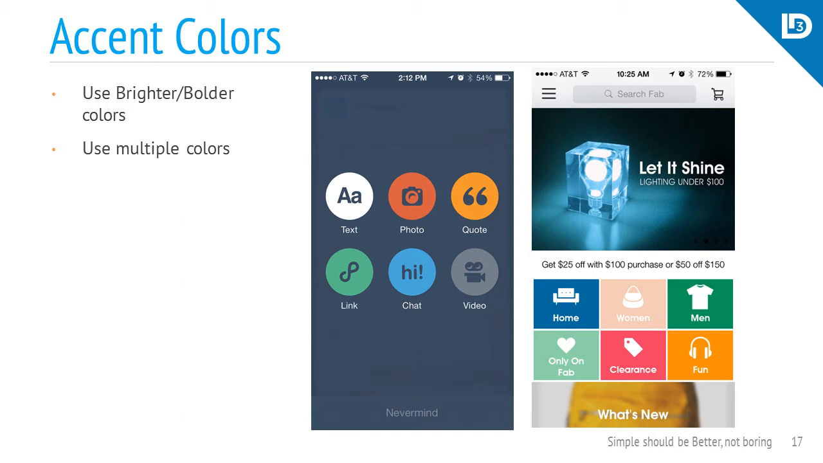I also like it when in flat design we use multiple colors. This is two different examples. On the left is Tumblr, and on the right is fab.com. And they use multiple colors to represent different navigation items or different actions.